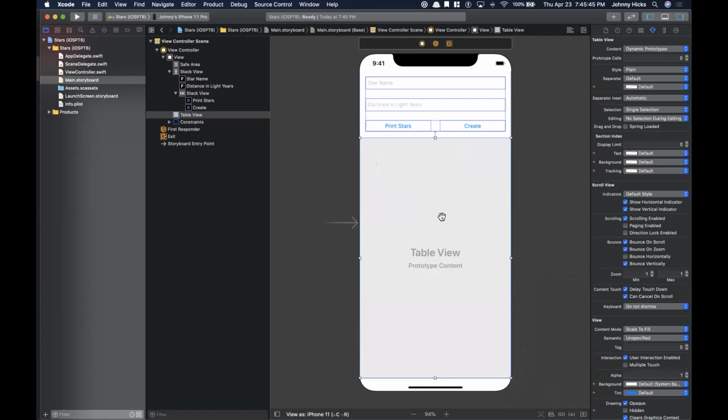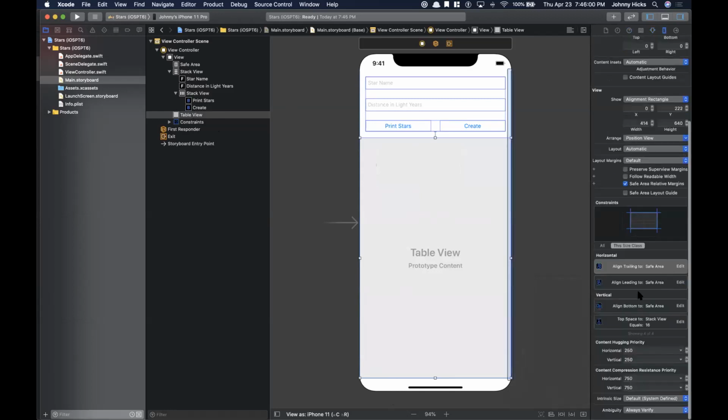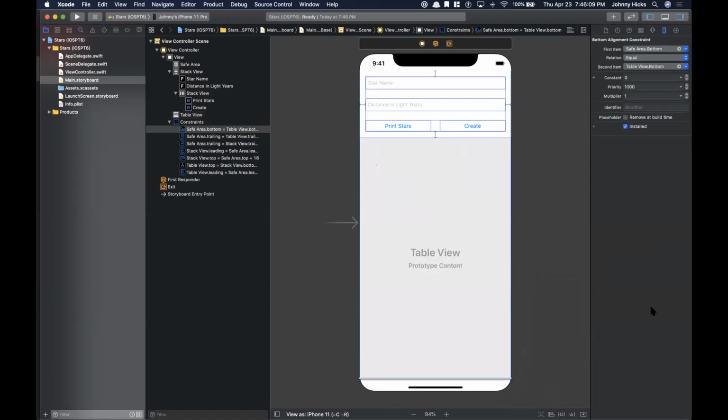Okay, so if we want our table view to be able to go underneath the safe area here, let me show you how we can do that again. With the table view selected, I'm going to click on my size inspector, and I want to go to my bottom constraint. Right now it's aligning the bottom to the safe area. Let's double click that.